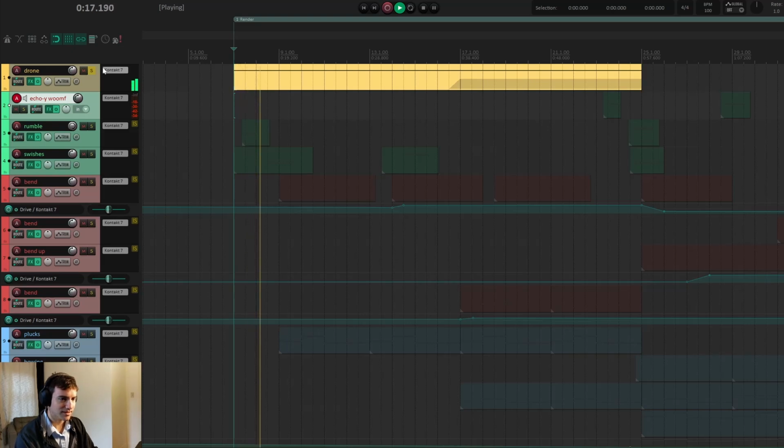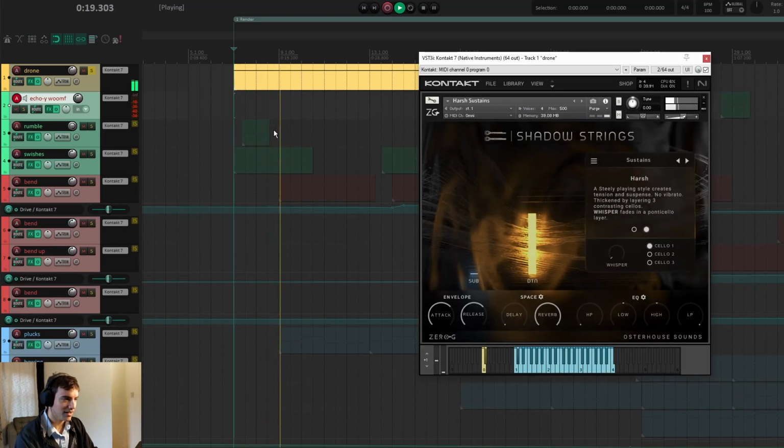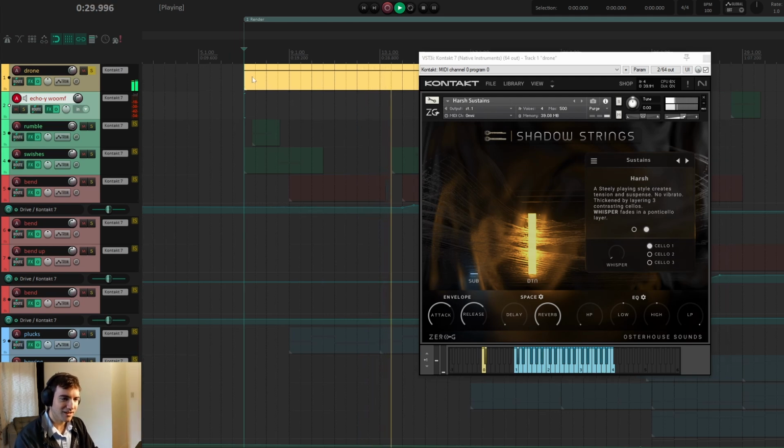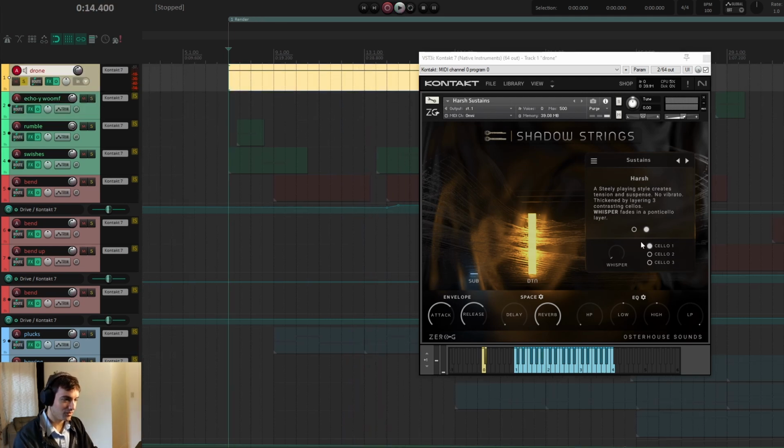It starts with this drone. So I'm using the harsh sustains, which is a steely playing style which creates tension and suspense. Kind of fits for this. I am only using one cello because I want it to start out nice and small, close, intimate, that kind of thing.